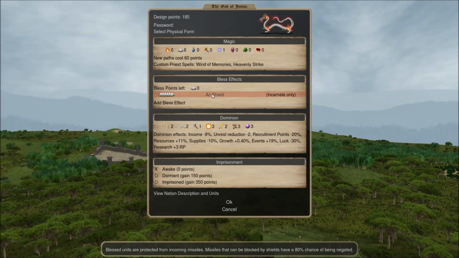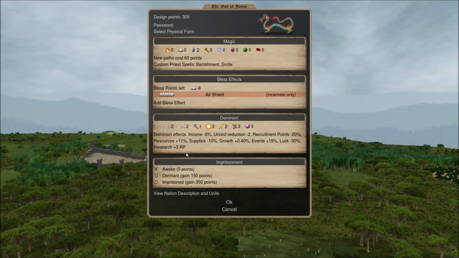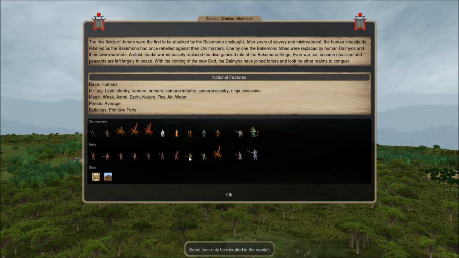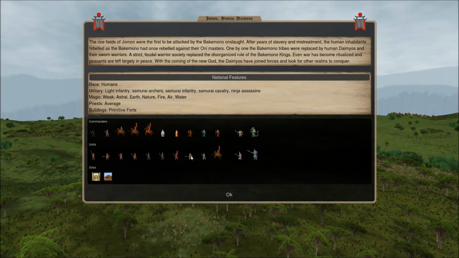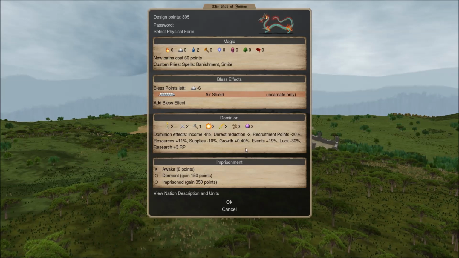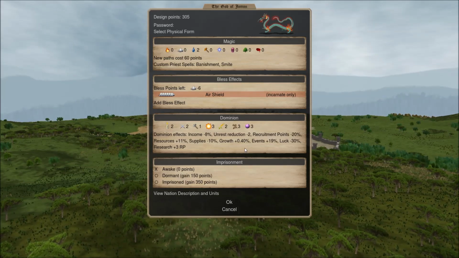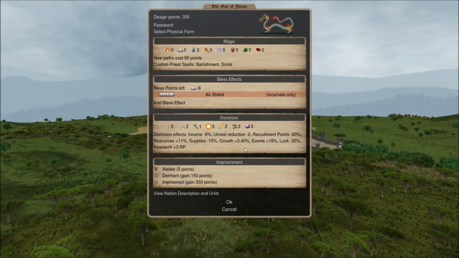But I don't think committing to an air shield just for your sacreds is a good idea when your sacreds are A, not great, and B, capital only. Literally your only capital only units. So, just some thoughts. I'll talk about Jomon, of course, more if and when I decide to post this game, but it should be exciting.